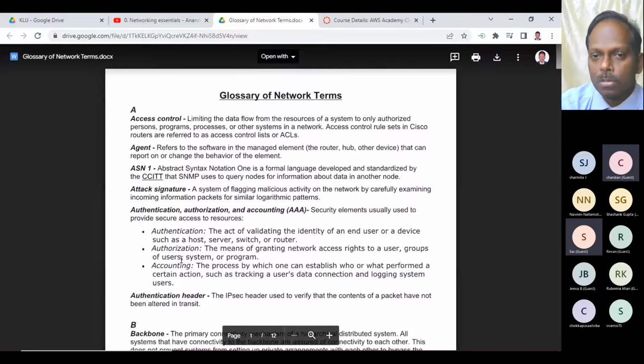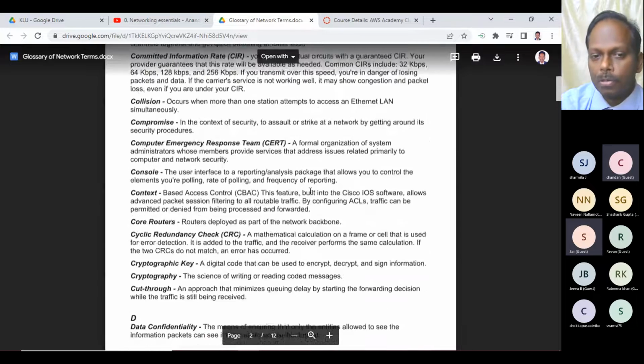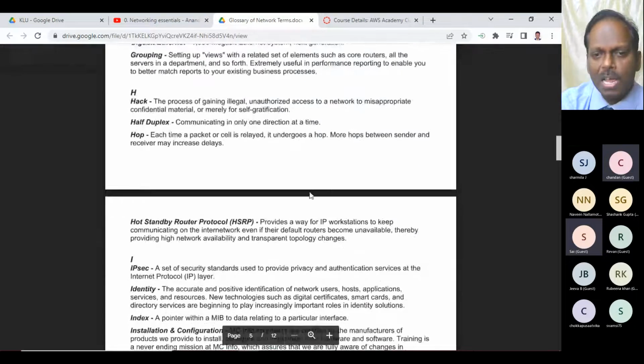Many people say that after knowing all these things, they have cleared the interviews. So in a nutshell, I have given this.